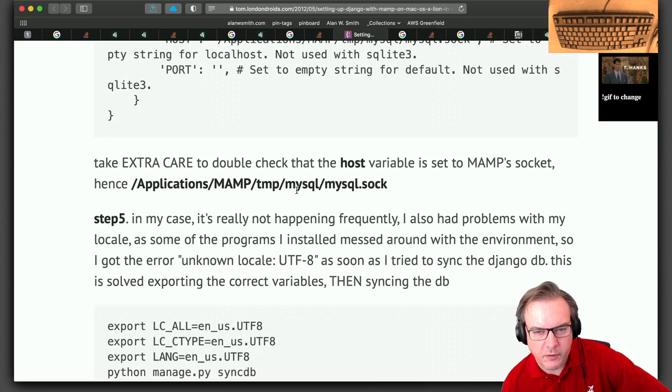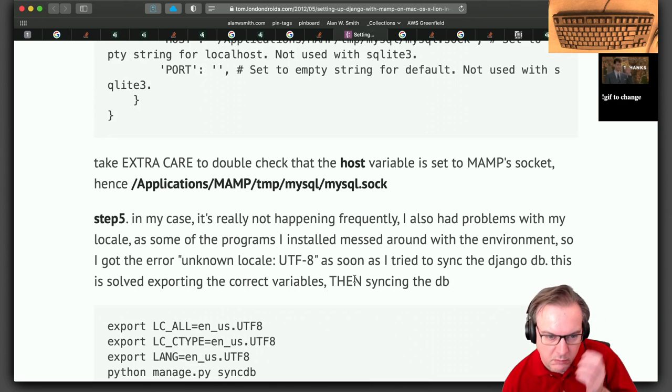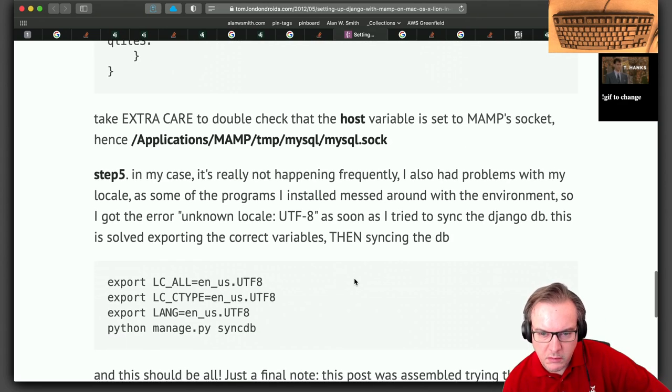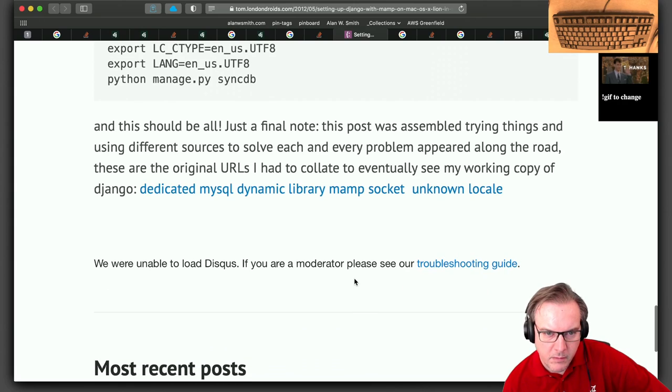Take executor, double check that the host variable is set to MySQL or MAMP. In my case, it's not really happening frequently. I also had problems with my local locale. Some of the programs I installed messed around with the environment, so I got the error. That should be all.